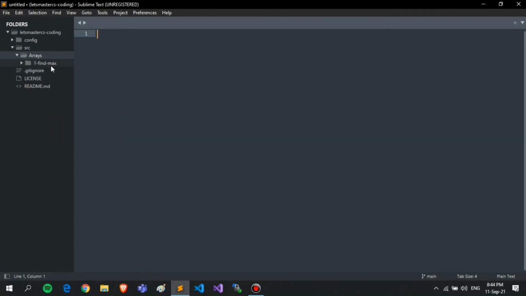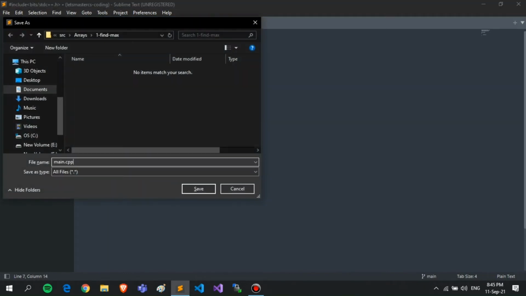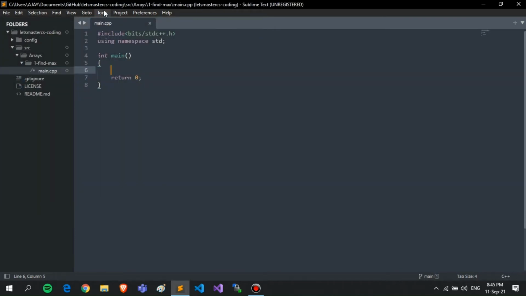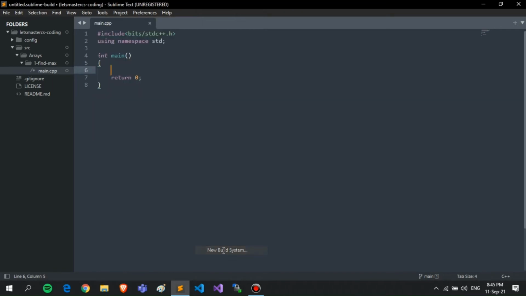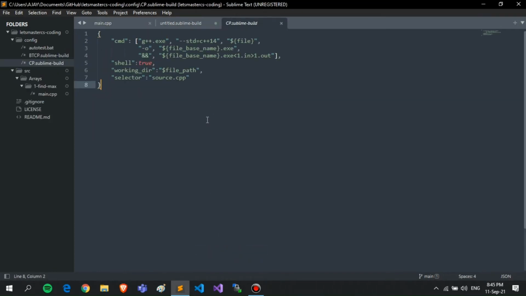Now let's create a sample code to test our setup. Save the file as main.cpp. Now click on Tools and go to Build System. We will be creating a new build system for competitive programming. Now type the following code.